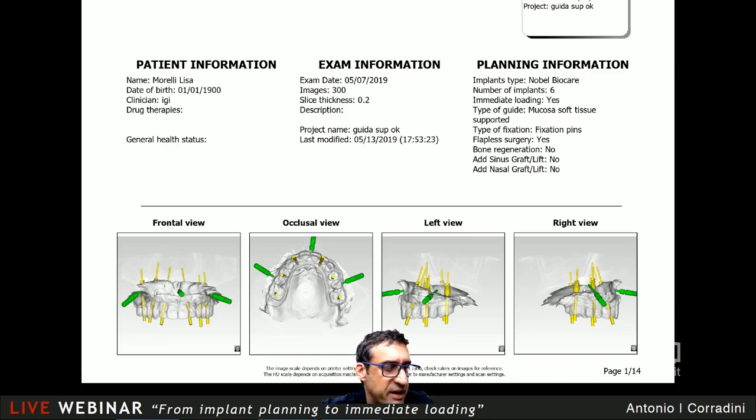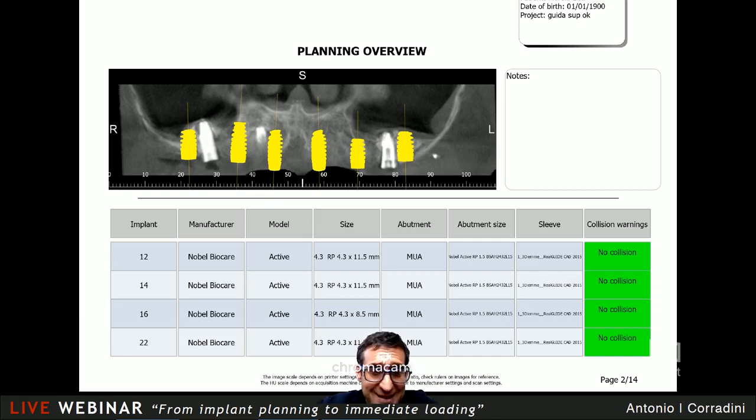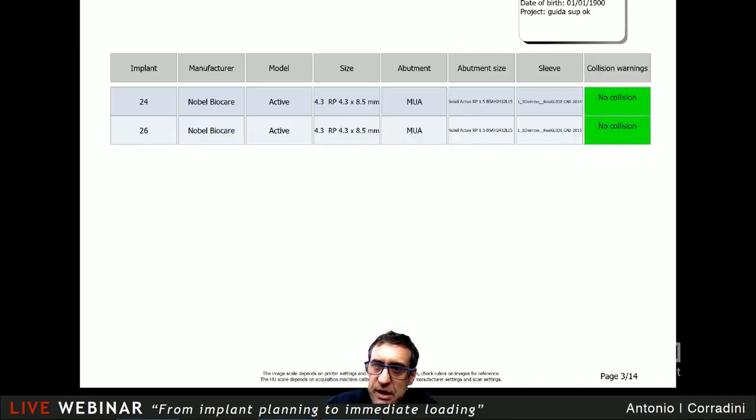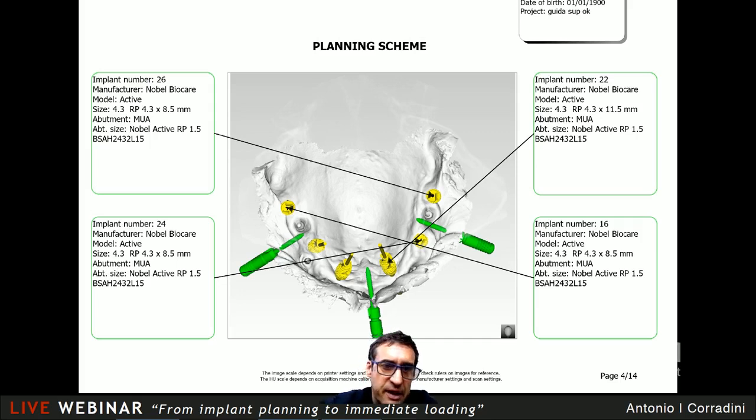So here you can find every piece of information about the planning. You have the patient name, the type of surgery, different views of the implant position, and you have the specifics in detail for every implant. So you can see that you have a Nobel or whatever, or Trauma or whatever, and you have no collision. That's important to check, that you have no problem about every implant. And then you have the specific detail for every implant.